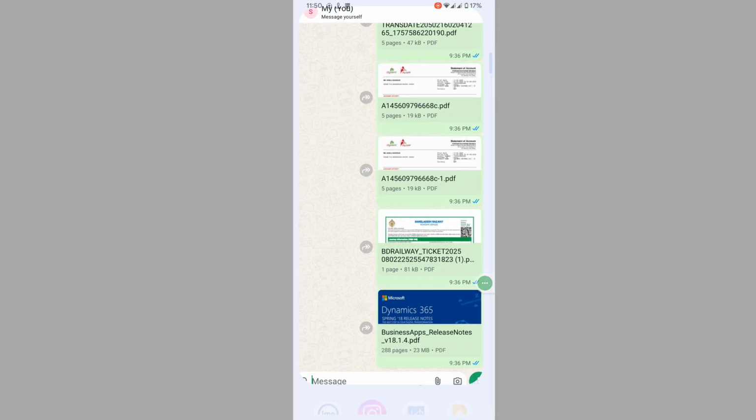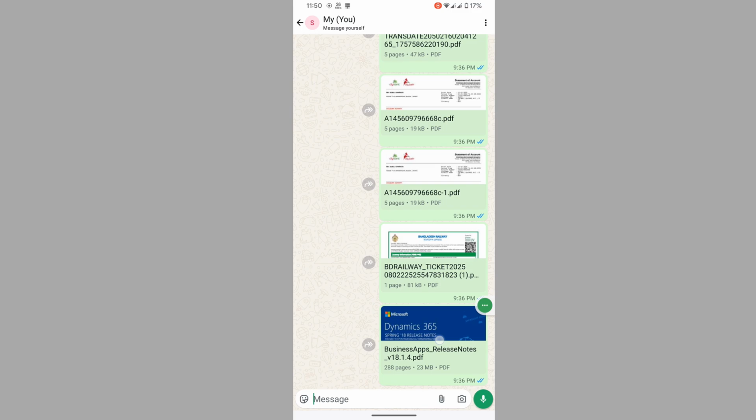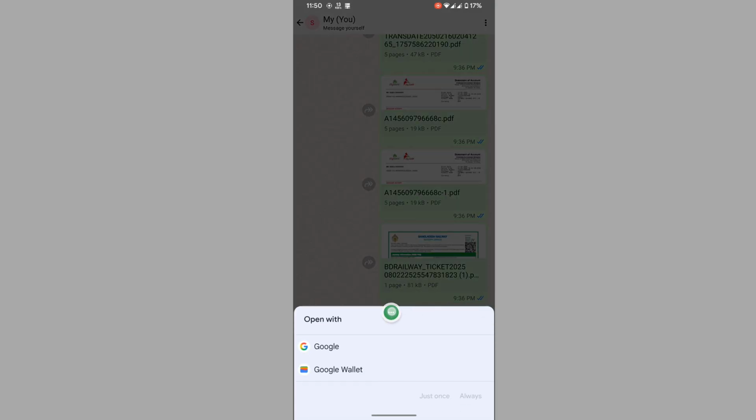Now open WhatsApp and tap on PDF. You can see that this problem will be solved, but you cannot tap on Google or Google One It. If you tap on this, then this problem will come back again.